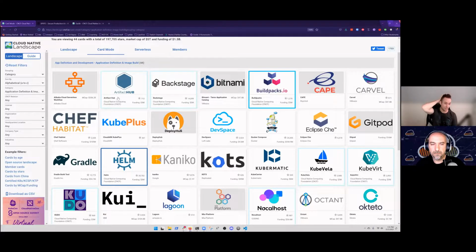This is a sandbox one, but a lot of CNCF projects are actually hosting stuff over at Artifact Hub. So when you go to consume a Helm chart, it is quite often hosted over here at Artifact Hub, and you can go check that out. This is where you have Backstage. Near and dear to my heart, you have the incubating project, which is buildpacks.io, right?